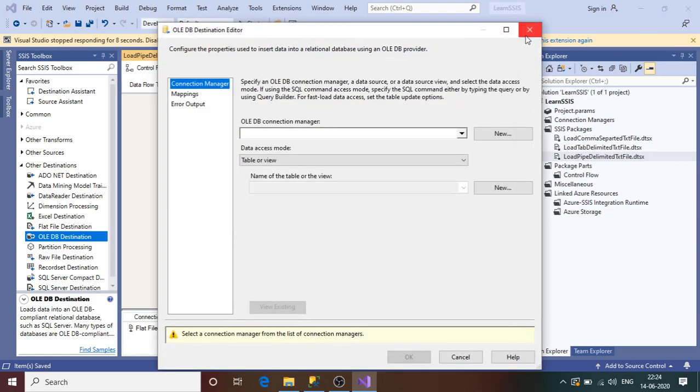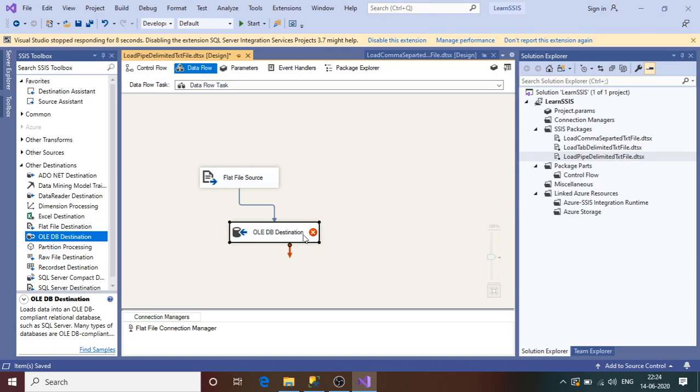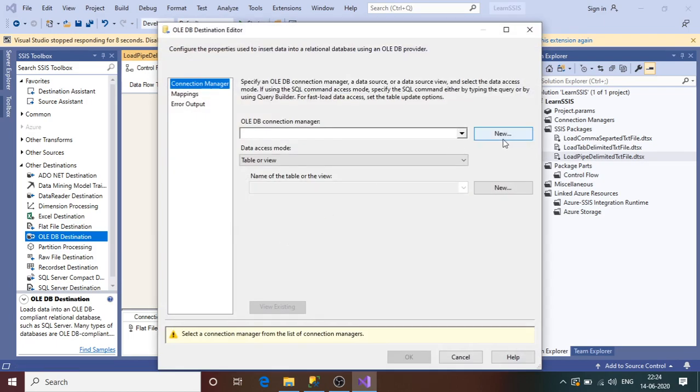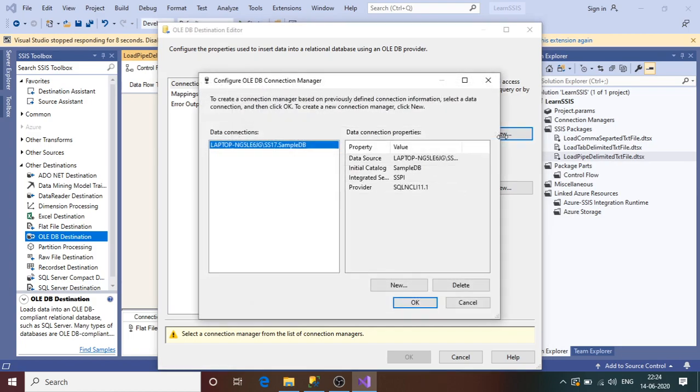Okay, so now we have the red icon here. So that means we need to configure the connection manager here. Double click here. Now click on OK, as we do not have a connection manager here. Okay, I have already established one because I have created previous projects, due to which it is giving me a suggestion that this is the connection manager you have already created. So do you want to use the same? Okay, for demonstration purposes, let me delete it so that I can show you how we can create it.